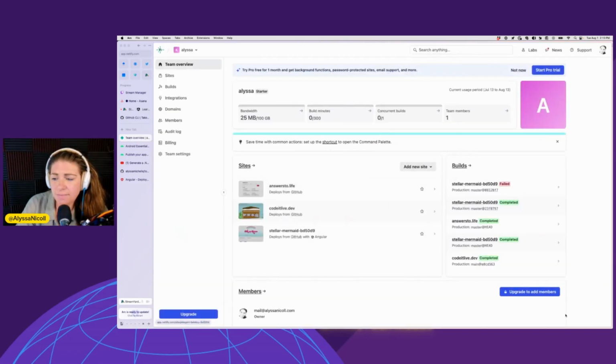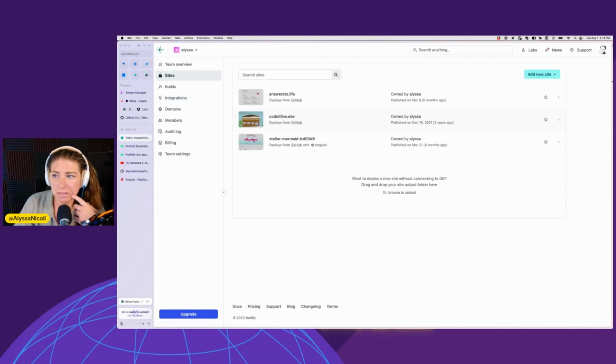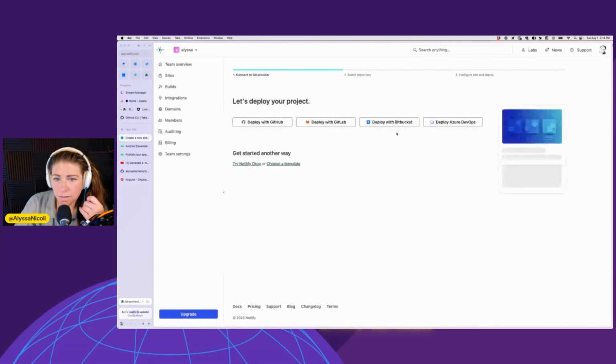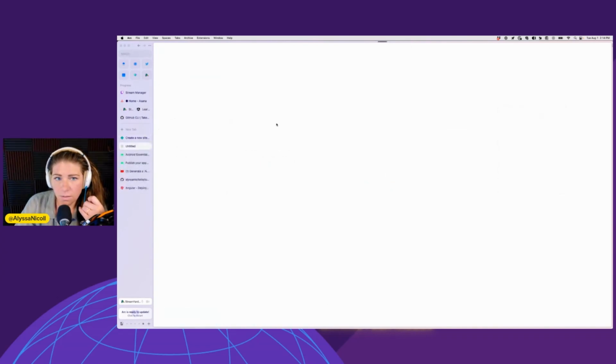Okay. So let's upgrade to add members. I don't need to add members. I need a new one. I'll do this. Sites, new sites, add a new site, import an existing project, start a template, deploy manually. Import an existing project, GitHub, deploy with GitHub.